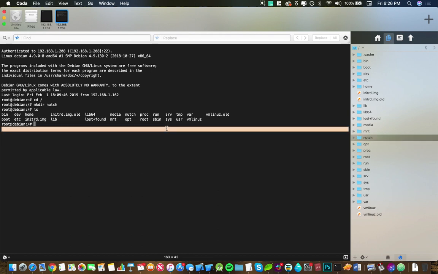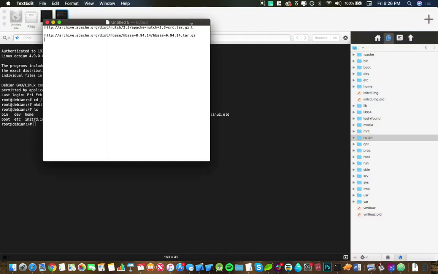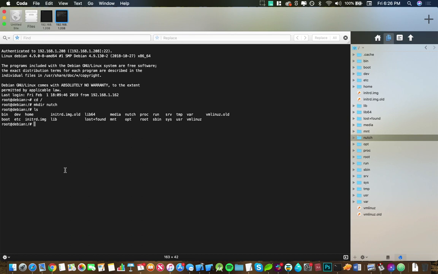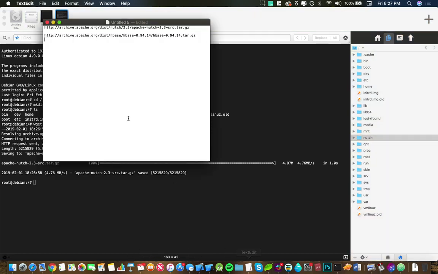Okay, so now let's download and unzip Nutch and hbase. Back to my TextEdit, let's do Nutch first. I will copy this. We'll use wget. Is wget installed by default? I can't remember. Oh, yes, it is. Okay, all right, and then same thing for hbase.